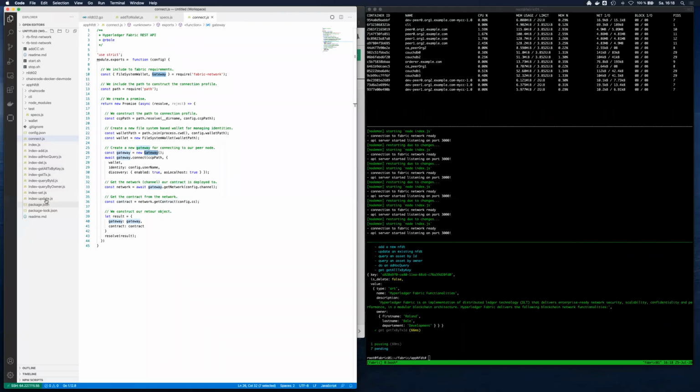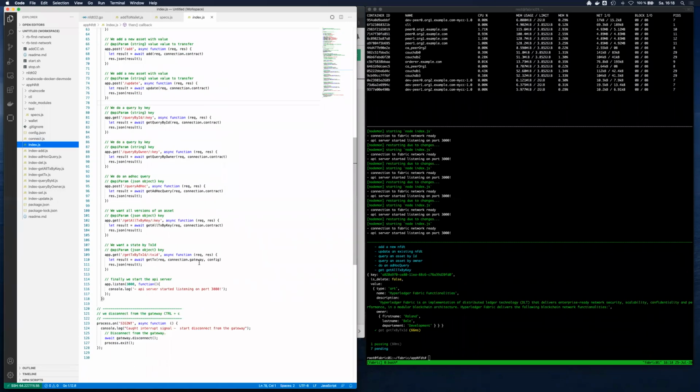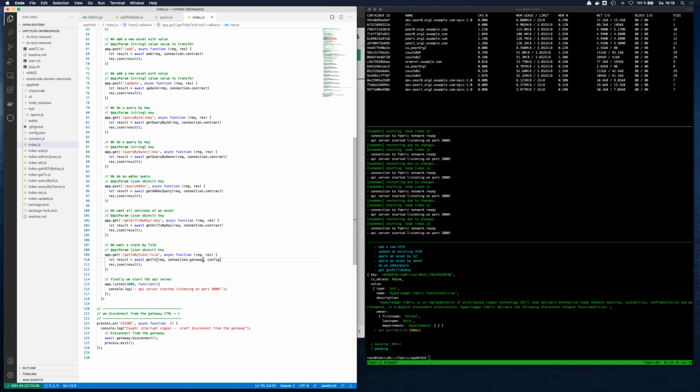And to query this, the important part is that we pass this to the query endpoint. So we have to pass the gateway, and the config. Because this config object is only for the channel name. But we have to pass the gateway to this API endpoint.